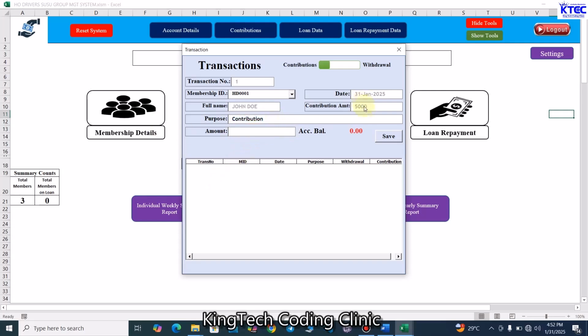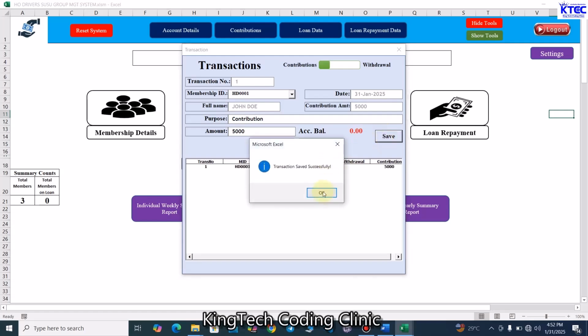Now let me just quickly copy this so that we can copy and paste. Now the amount he is going to contribute. You can see the current balance for this member is 0.0 because he hasn't contributed anything. So the first contribution is 1,000. We go ahead and save.